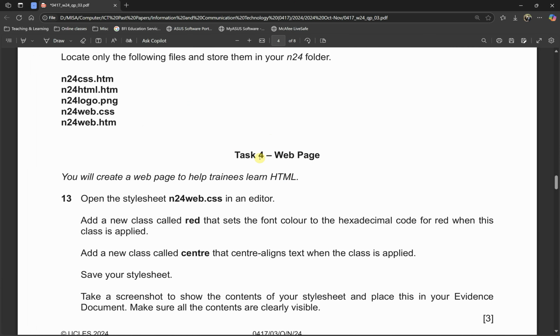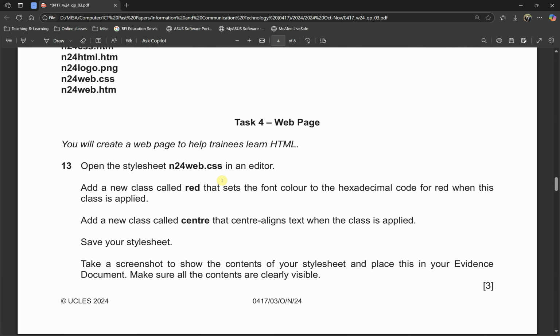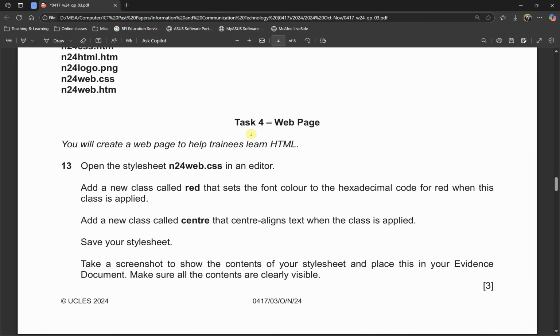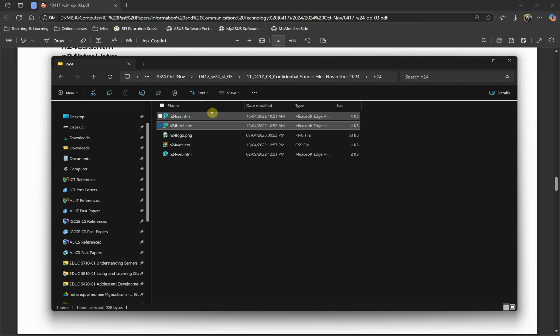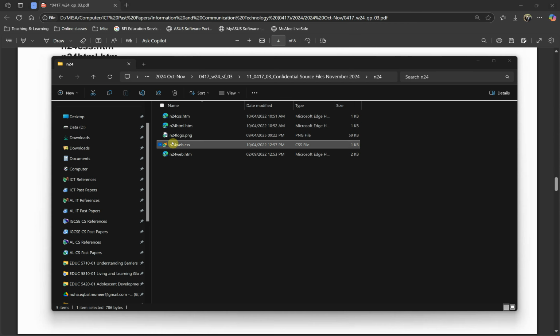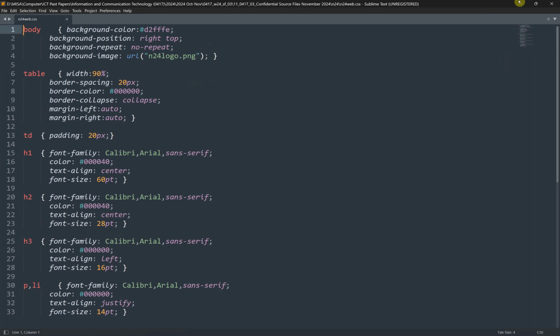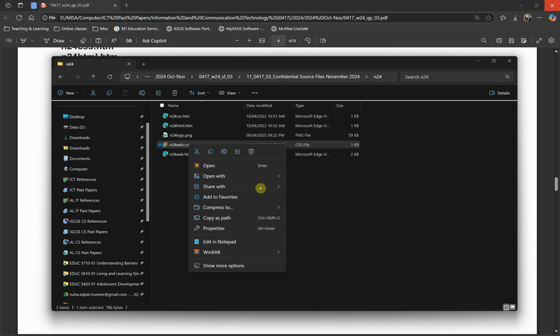All right, so for task 4, which is starting the web page, you will create a web page to help trainees learn HTML. Open the style sheet, which is called N24 web CSS. So I'm going to start to open it in Dreamweaver. You can just directly type Dreamweaver in your search bar, or just right click on this folder and choose Dreamweaver. So it was which file? The CSS file. Actually I can even open it in different editors. It doesn't need to be Dreamweaver, but as we're working on Dreamweaver, I'm just going to open everything in Dreamweaver. So open with Dreamweaver.